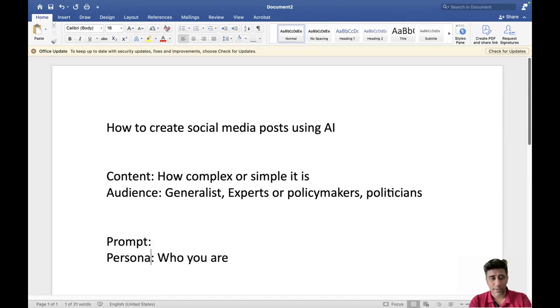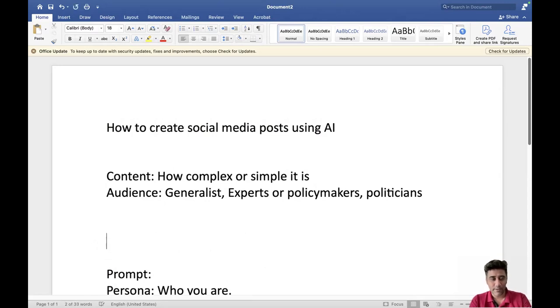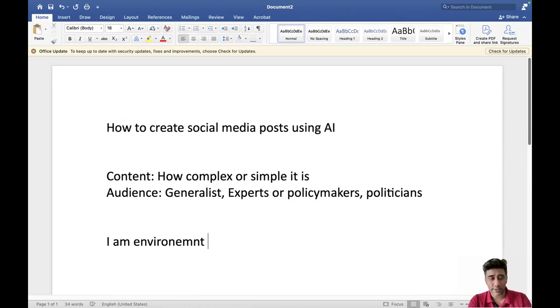You give a persona first. Who you are, that is not context, who you are. In my case, it would be, I am a journalist. Let us try creating it as well. I am an environment journalist working in India.